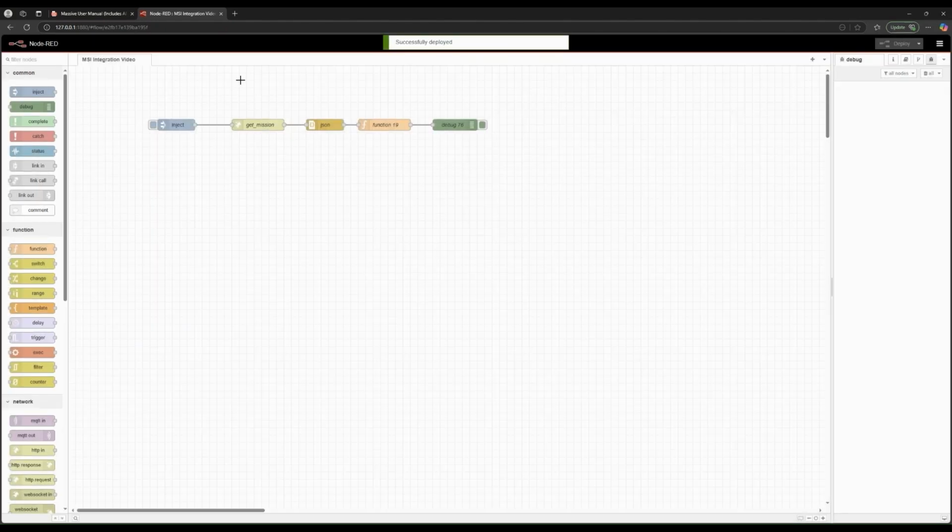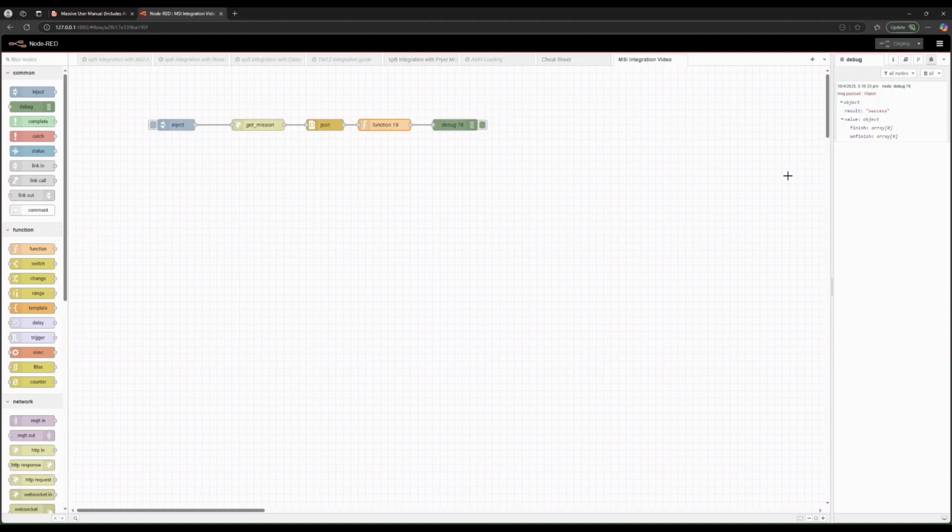Let's deploy to save changes and test out the inject. As you can see, the result is a success. However, the finish and the unfinished missions are a null payload. This implies that there is no ongoing mission. The finish being empty implies that no missions have completed in the current instance. Instead of printing out the whole response body when there is no ongoing mission, let's change the payload to a simple phrase to represent that.